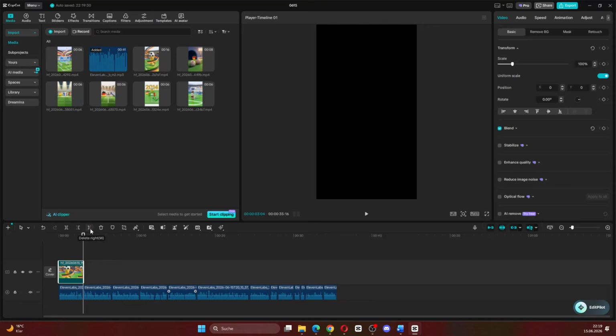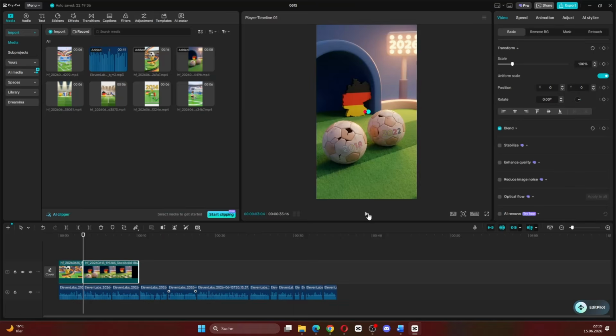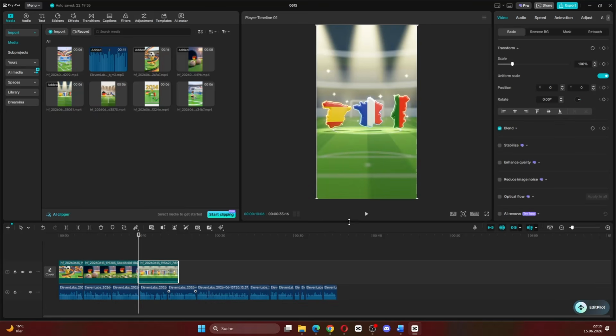Scene 1 goes onto the first sentence, scene 2 goes onto the second sentence, scene 3 goes onto the sentence about Spain, France and Portugal, and so on. So basically, whenever the next sentence starts, the next clip starts.